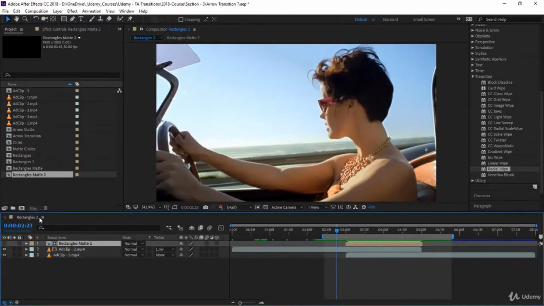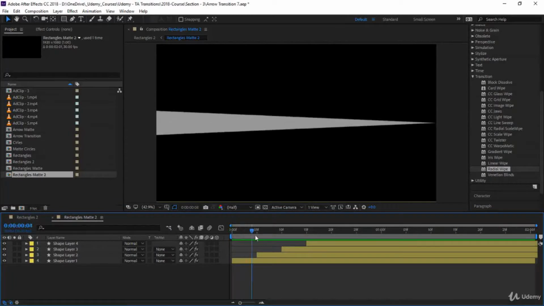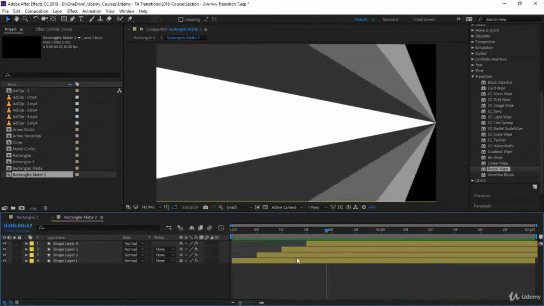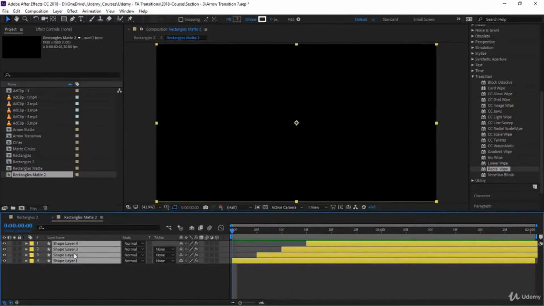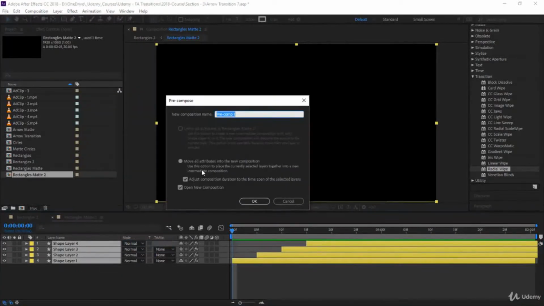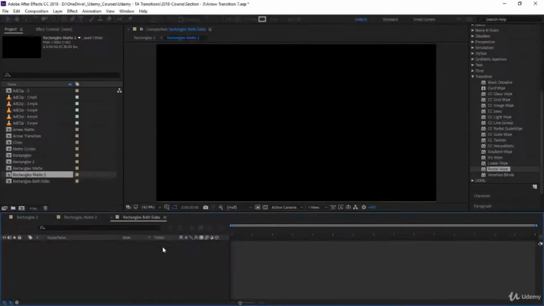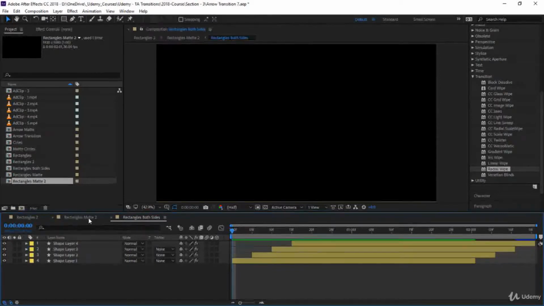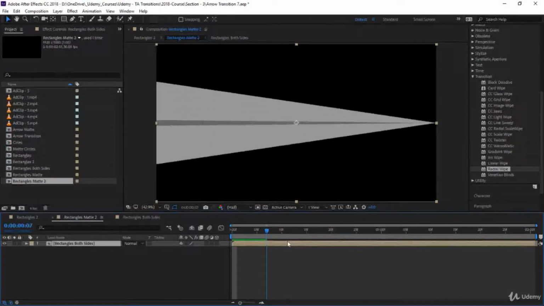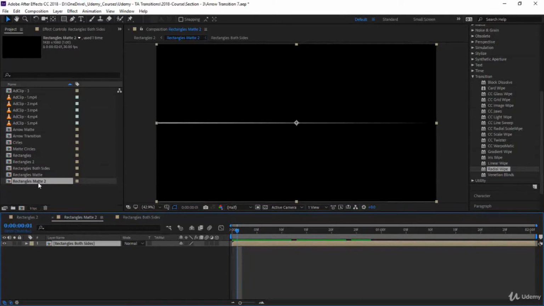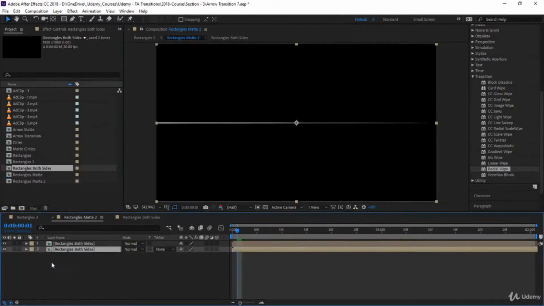Okay. And we have rectangle 2. I would double click on rectangle matte 2 and we have already here the animation opening. Fine. So I will select all the layers, right click and pre-compose, and let's call them, for example, rectangles both sides. So the first one, maybe we change the name from rectangles matte to rectangles right matte. Okay, no problem. Then I'm coming back to rectangle matte 2. I have the simple animation that's still there. I will take rectangles both sides and drop another copy over here.